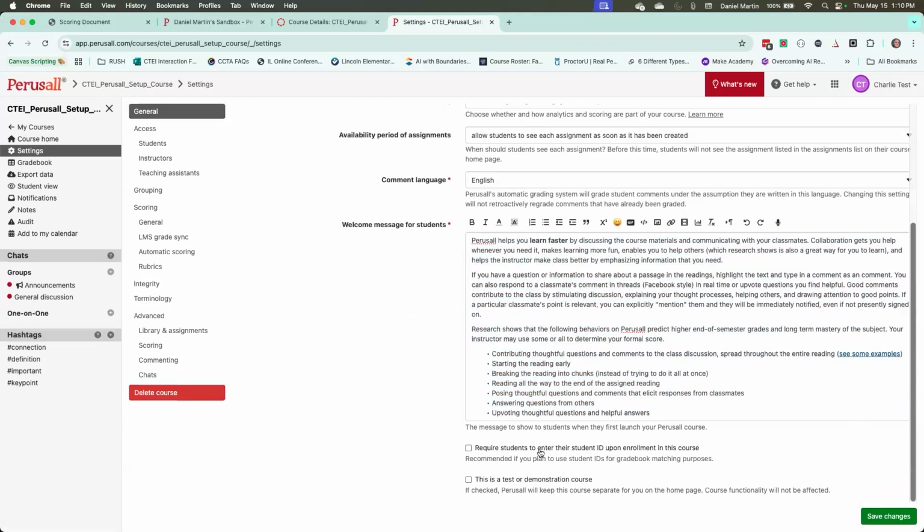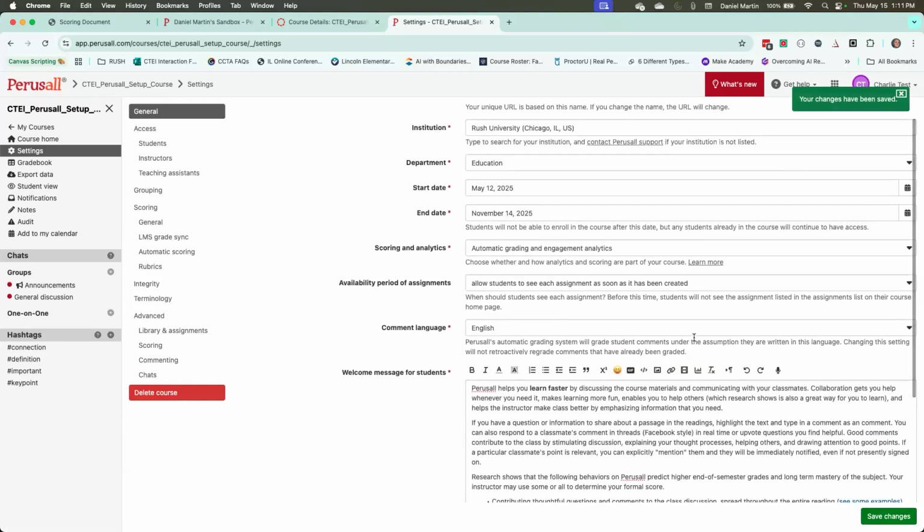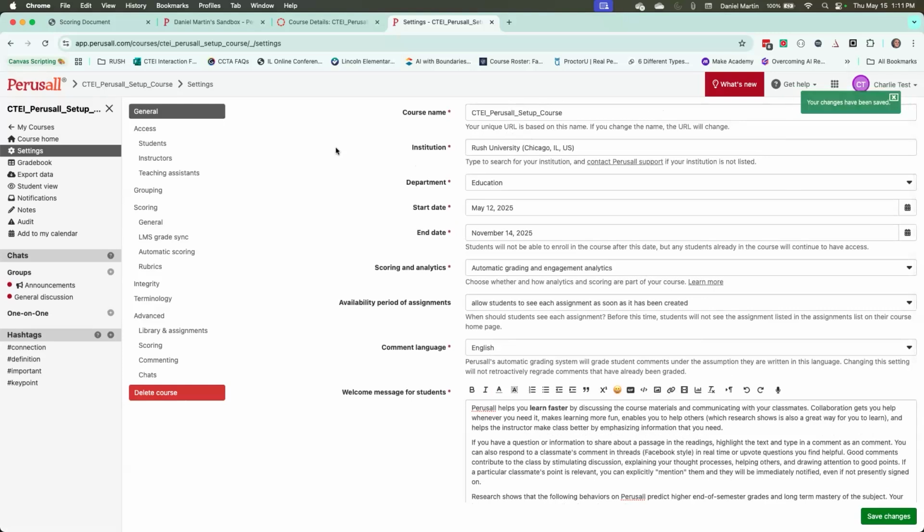And students aren't really enrolling in it because we're in the LMS already. They're going to be automatically enrolled in the course, so they don't need to do any setup per se on their side. And this is a test or demonstration course, so you don't need to worry about that. All right. So we'll save those changes. And really the only change we made in this case was the education setting.